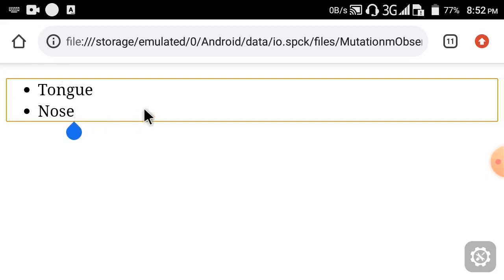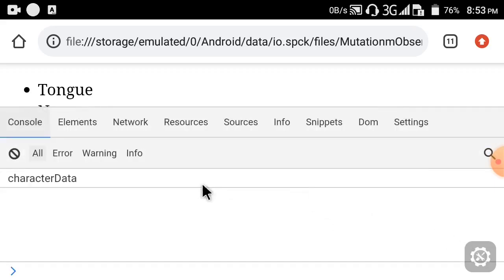Now let me make a change. Let me just put Y here, nosy. Now we should be expecting the type to be characterData, because we actually changed the character data. I explained what character data is in the previous video. So let's come here. As you can see, we have characterData here, which is the type of change that was detected by the observer.